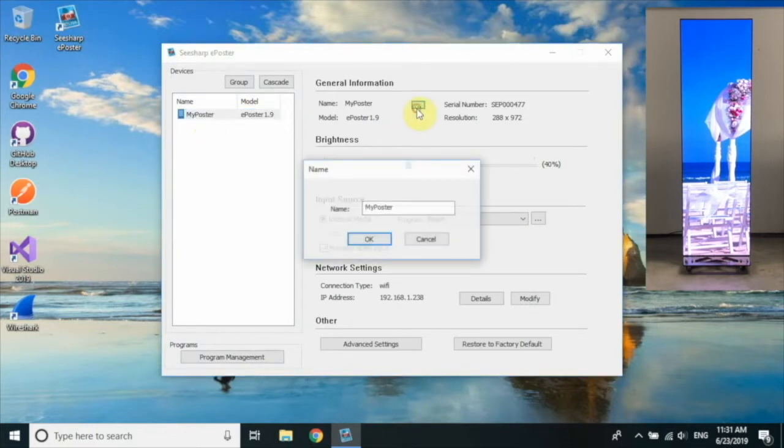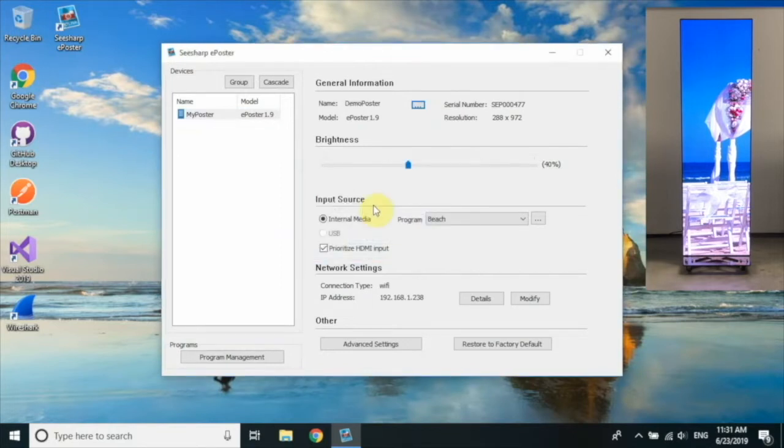Click the button to change the name. Drag the slide bar to change the brightness.